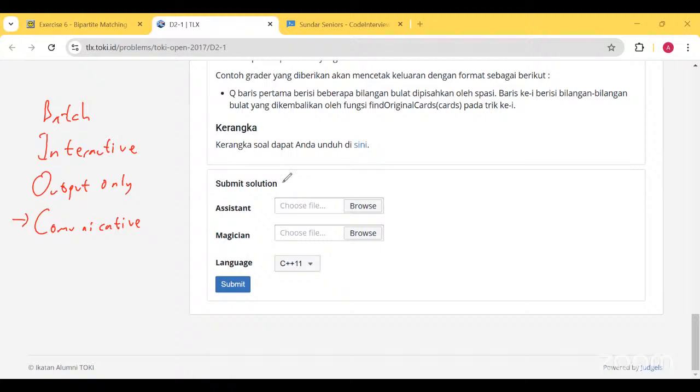Not yet. Okay. So for output only, we will submit a .zip, right? For this, .c++, this is .c++ as well. But for communicative, we need to submit two or even more than two files. Yes, encoder and decoder. All right, so maybe you already did that kind of problem.